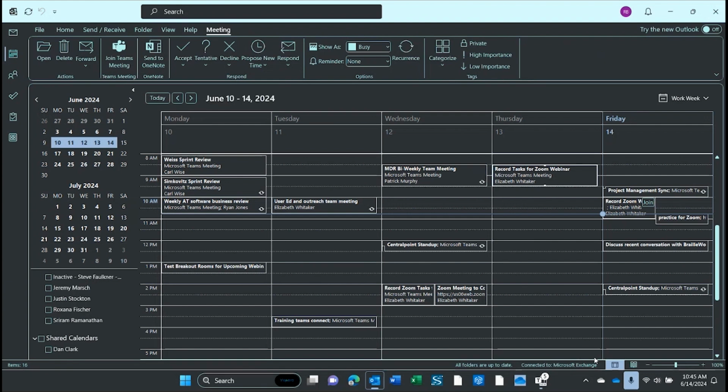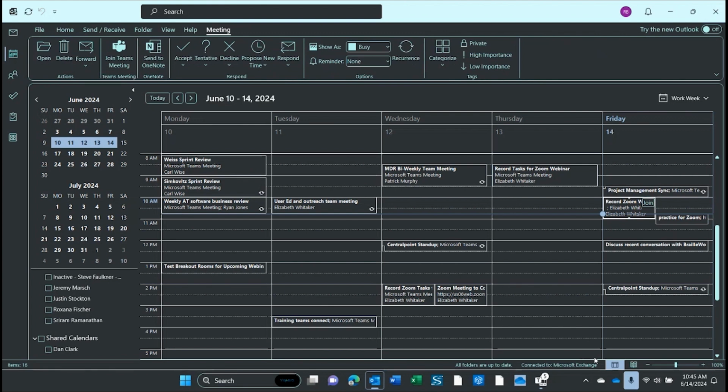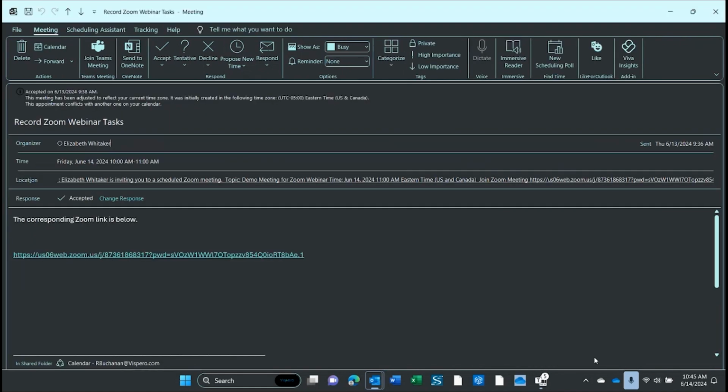So I'm in my Outlook calendar. I'm going to tab. Project Management Sync, 10 a.m. to 11 a.m. Friday, June 14. And if I want to see the info about this meeting, I can use Control O once my focus is on it.